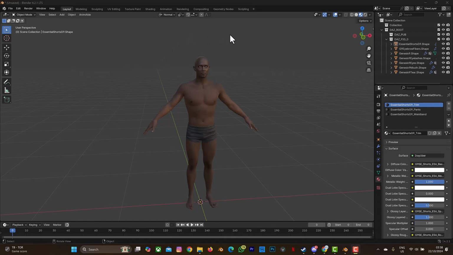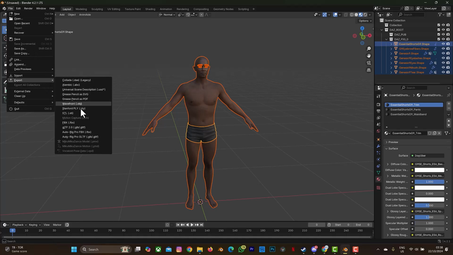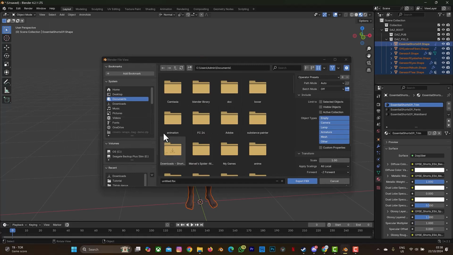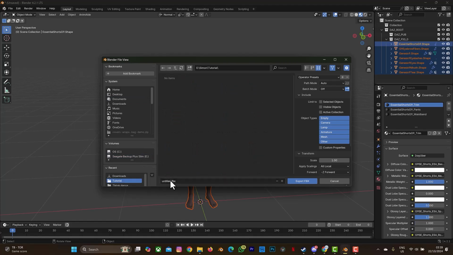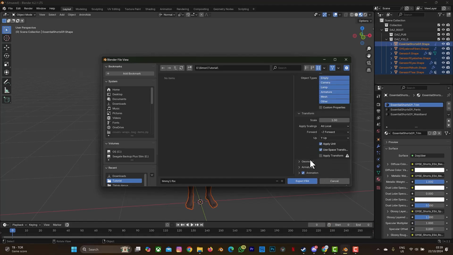So the next thing for us to do is to export this file as FBX. I'm going to select this and this, then select File, Export, and FBX. I'm going to go to Tutorial, and name it Timmy 1. Yes, and I'm going to select Limit to Selected Objects. I think we are good.